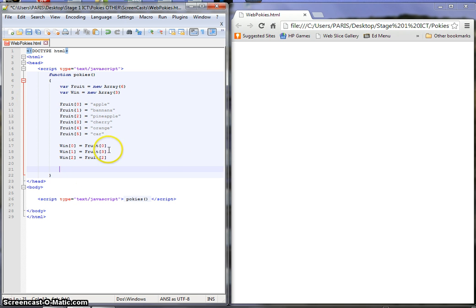So window 1 is going to show an apple, window 2 is going to show, what's happening called array 1. Window 2 is going to show cherry, and window 3 is going to show a pineapple. Okay, let's display that. Let's have a look at document.